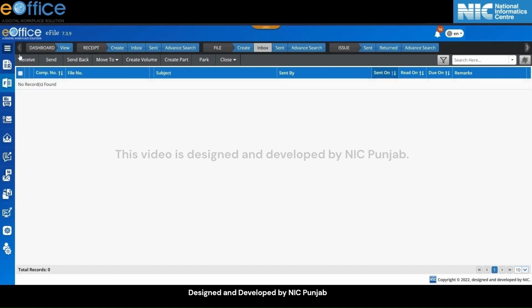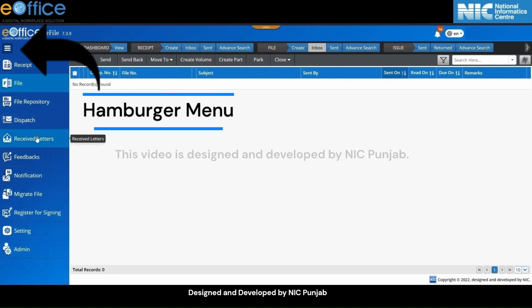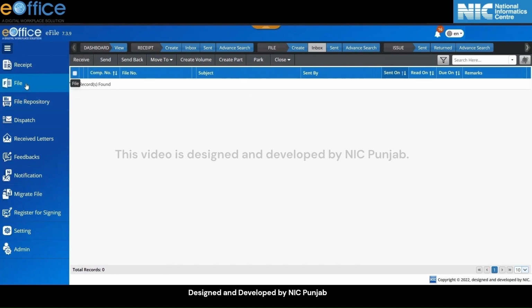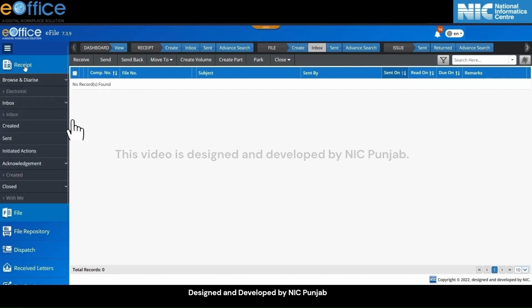By default, when you click on eFile, the system opens the file inbox. To access the receipts section, you will need to click on the hamburger menu button located in the top left corner of the interface. Once the menu expands, carefully select the receipts option from the list.